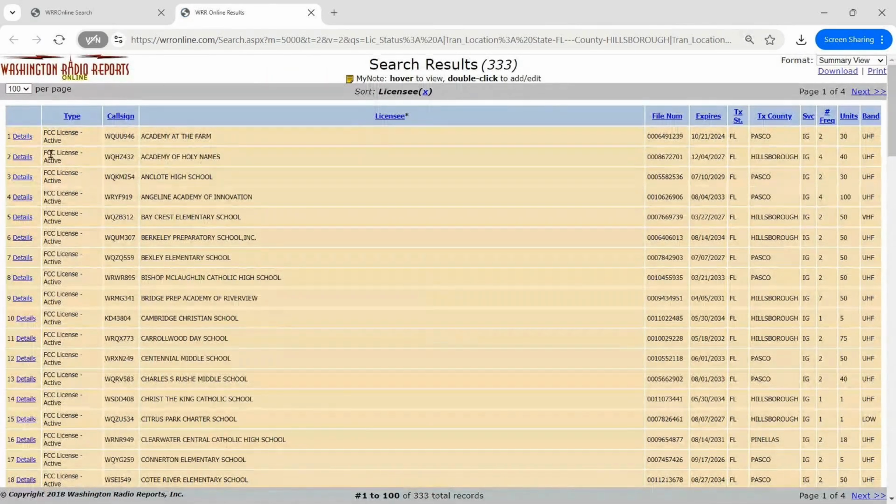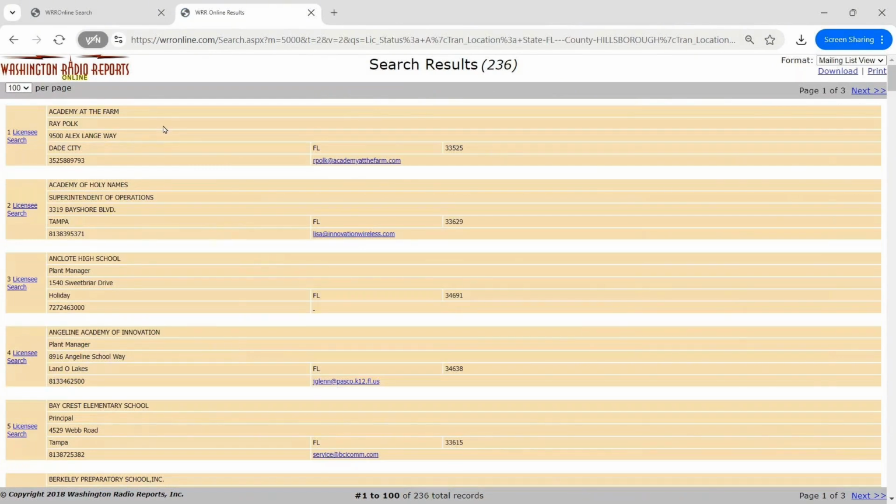So you don't want to have to drill into each one and look at the license. That's what the details will do. You want to get a mailing list of these. So you can just go over here to the format and say, I want the mailing list view. So it reruns this same search, but now instead of showing you the call sign, where they're at, when do they expire, how many units, it's now showing you just company name, contact name, phone number, email. And this is all for the licensee, not the contact licensee.